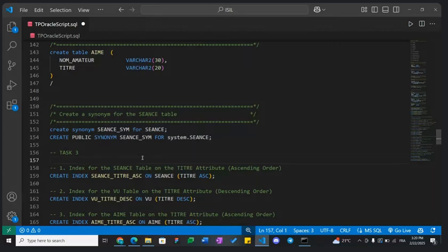When we made it public, it is accessible by all users of the database. For now, we used one user, which is system. But if we create other users and we want this synonym to be accessible, we make it public. If we want it to be accessible only by the user who created it, we don't make it public. That's all. D'accord, merci.